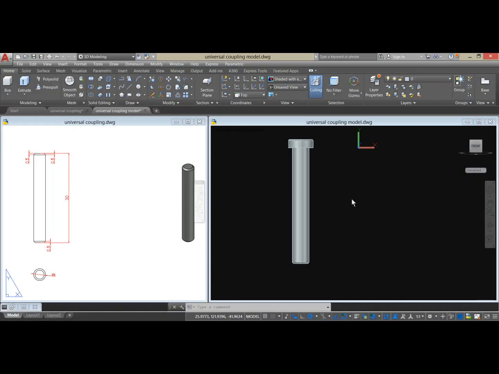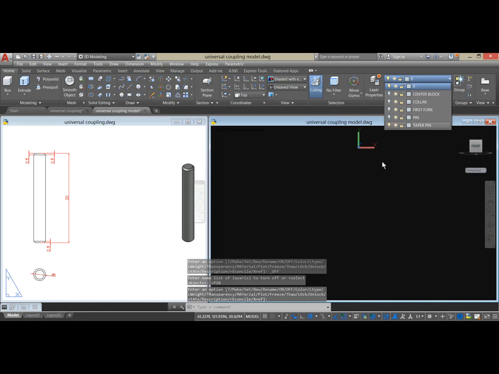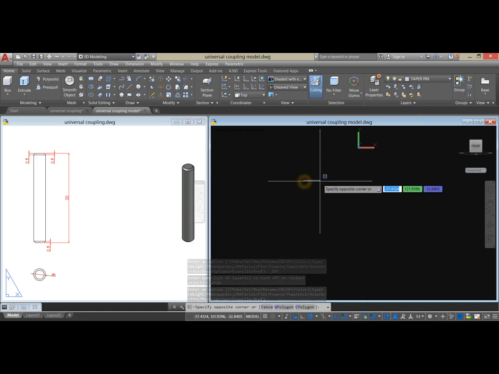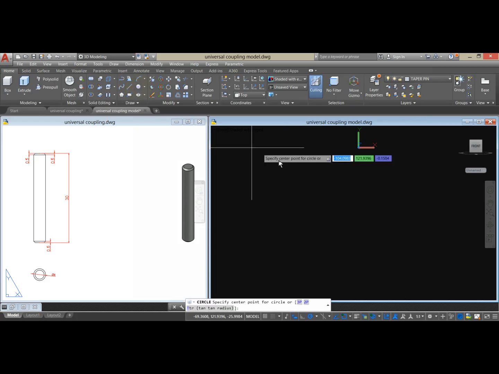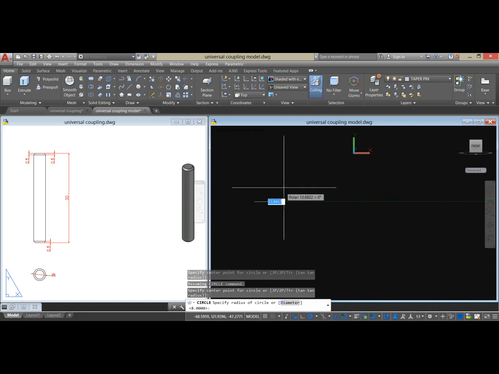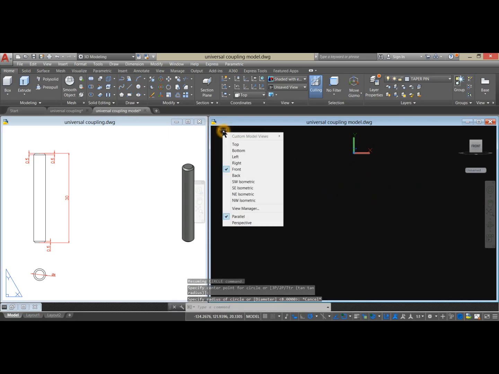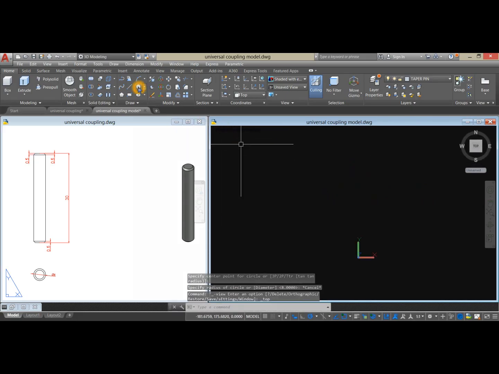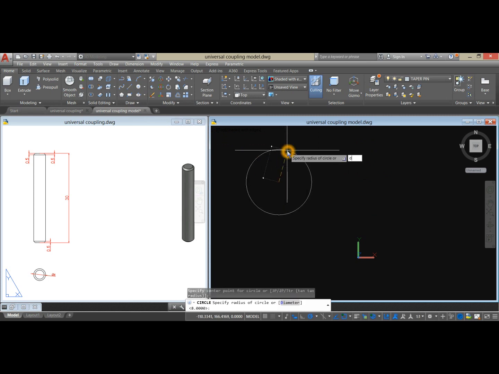The last component would be the taper pin. First, we're gonna hide this pin. Click this bulb and change the current layer to taper pin. Start with circle. Click anywhere on the screen. First, change this to top view. So circle. Type D for diameter option and enter 4.